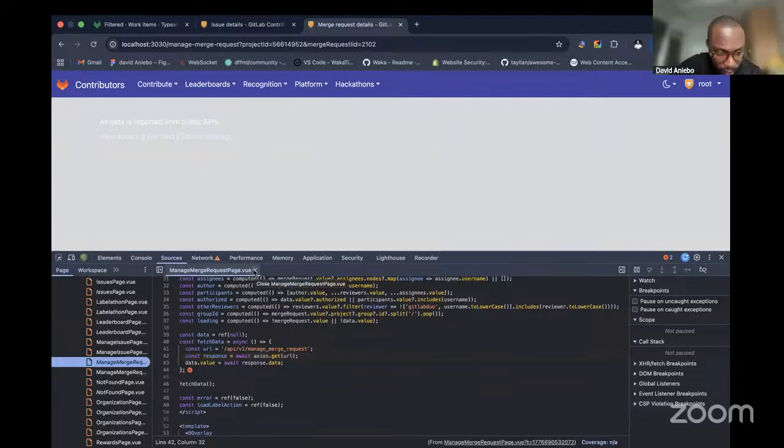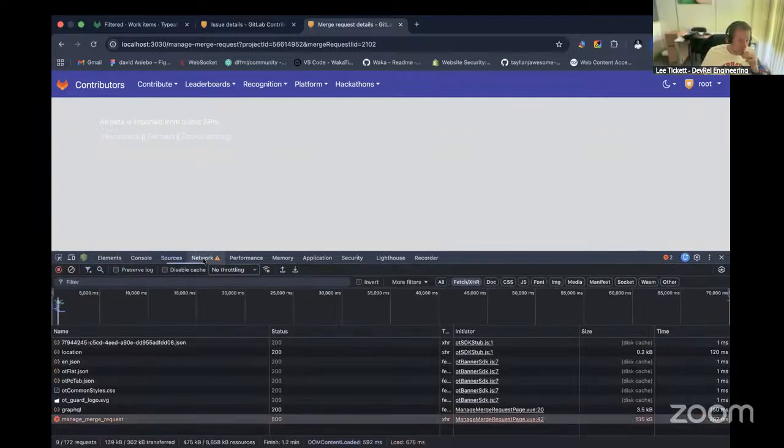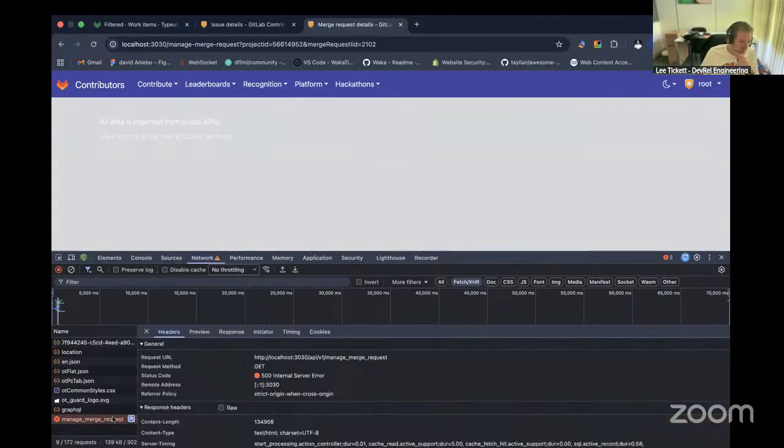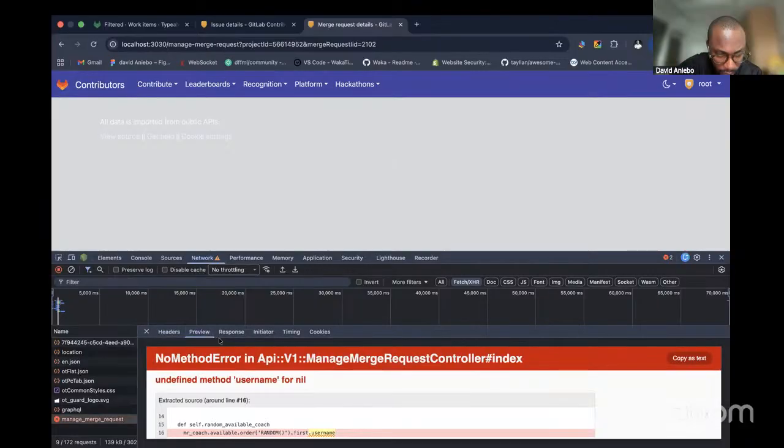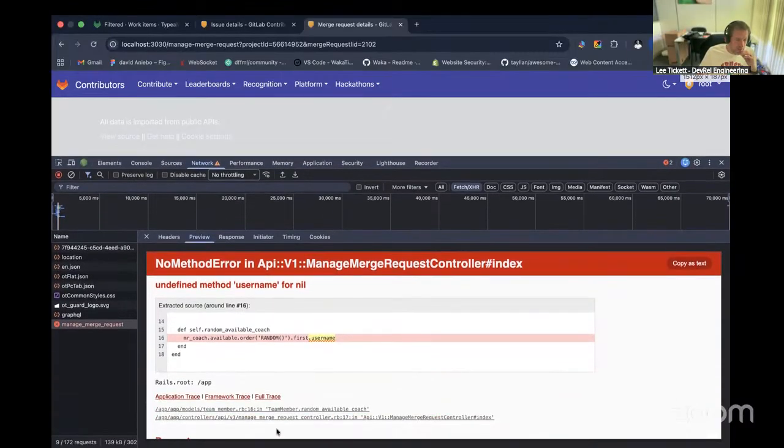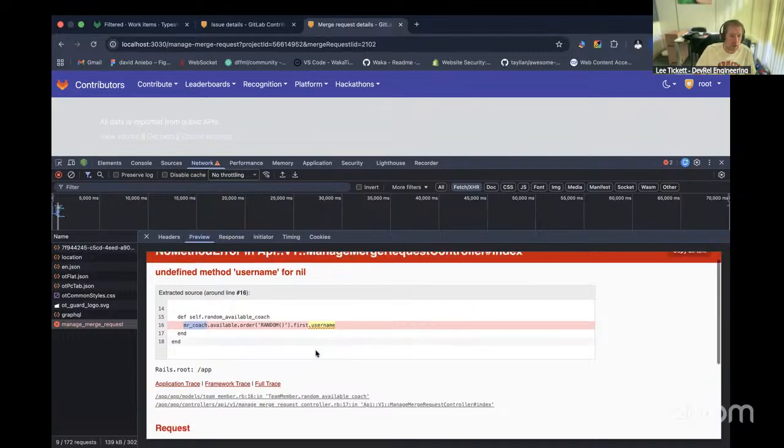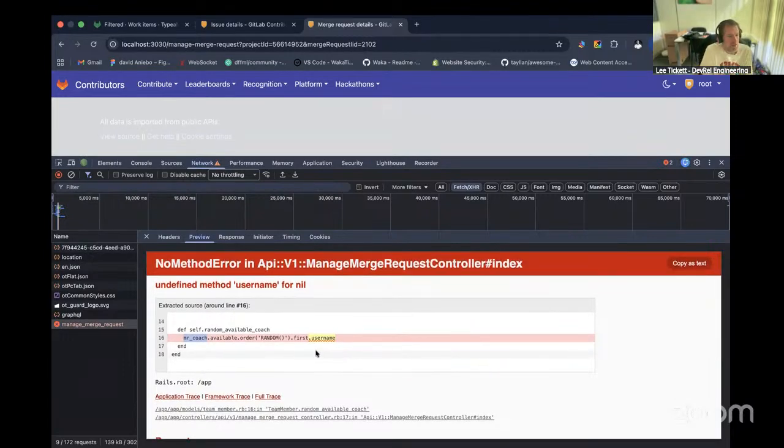Okay, so let me go back. Yeah, this looks like the GraphQL request was okay, I think, and it's this one here that's failing. So what's this? Okay, so that's your problem basically. It's trying to find a merge request coach, but because you don't have any data in that table, it's crashing, it's exploding.